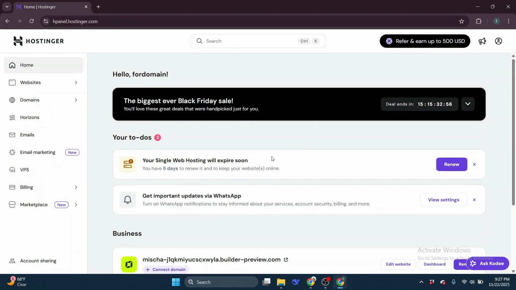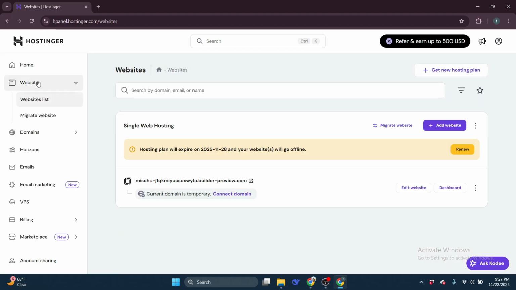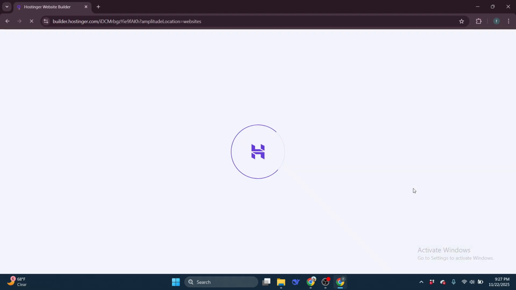First, log into your Hostinger account and navigate to HPanel section. Once here, navigate to the Websites section. Here you'll find the option to edit your website, which will open the Builder Editor.